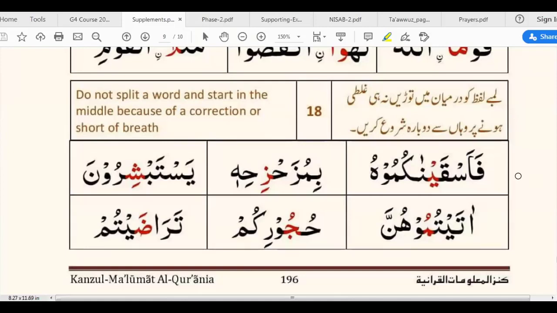Bismillahirrahmanirrahim. Should we start with Davos? Okay, I'm sorry. A'udhu billahi minash shaitanir rajim. Bismillahirrahmanirrahim. I'll start again.